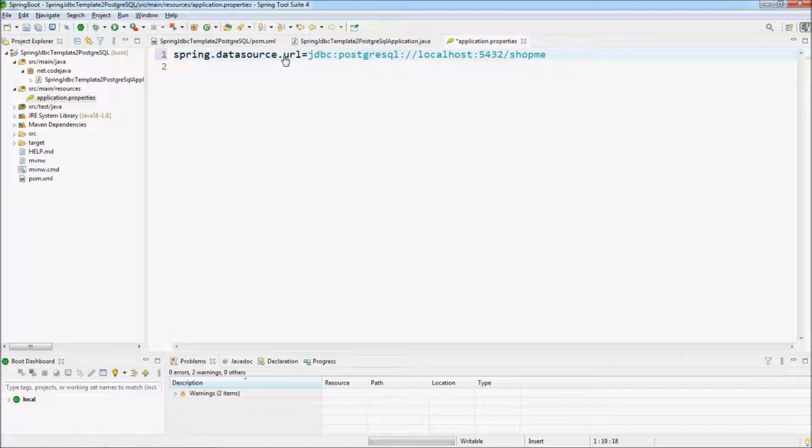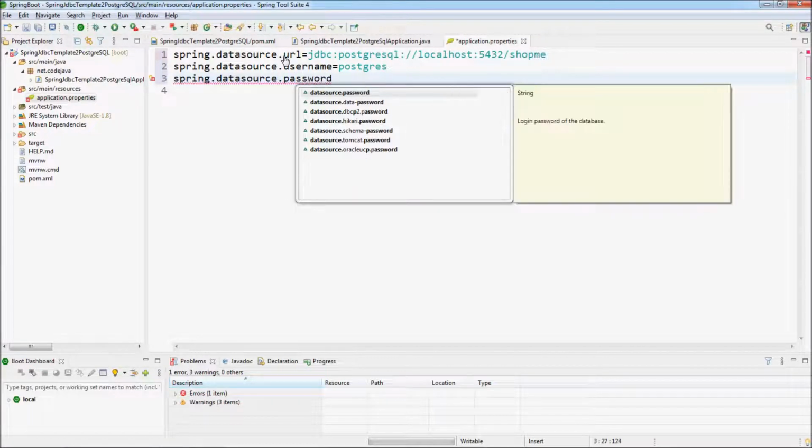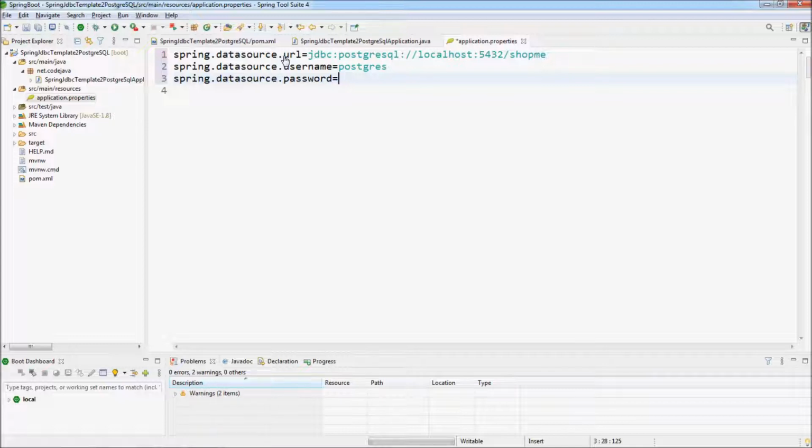And then the next property is the username of a credential in a PostgreSQL database server. This is the default username when you install PostgreSQL database server, and the password is the password you specified when you installed PostgreSQL database server. That's it. We need to use these three data source properties to connect to the database.